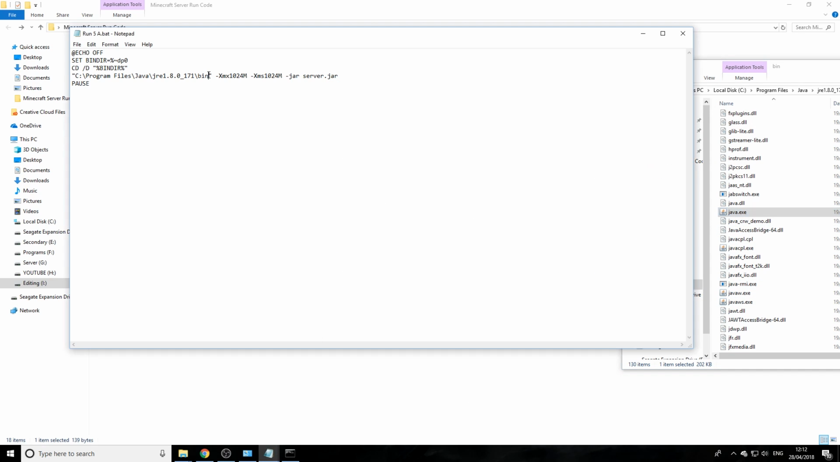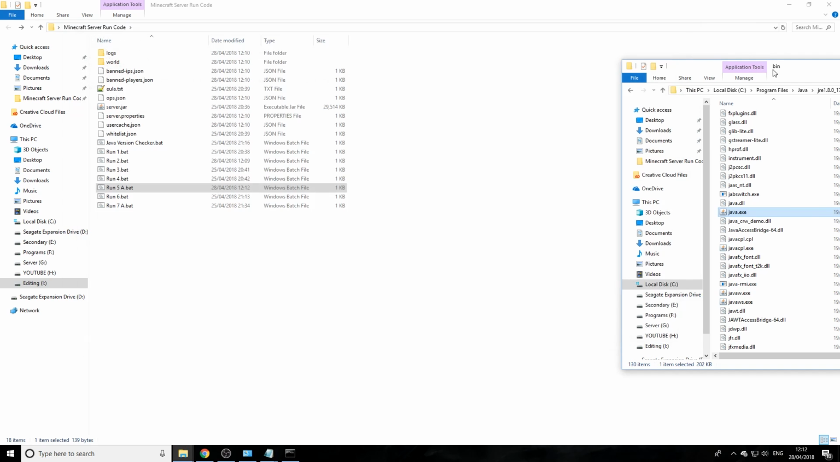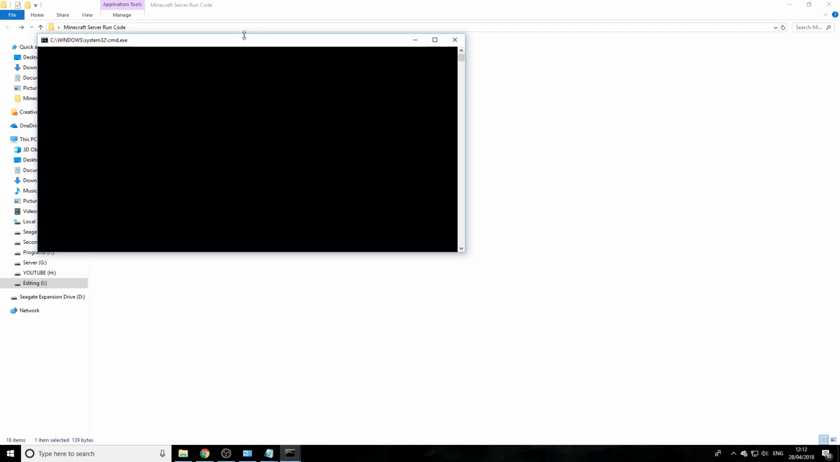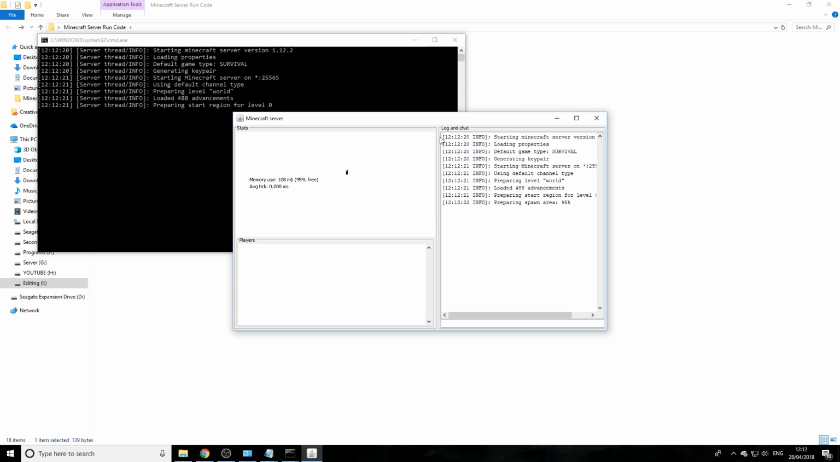So we're just going to add another backslash. That's not the normal slash, that's the other one. It's a reversed one. And then we're just going to type java.exe. That's simple. And then we're going to save. Close that out, close this out, and click on run here. And there we go, it's opened it up.